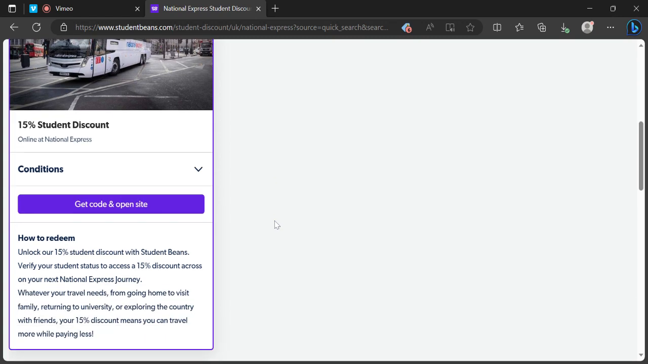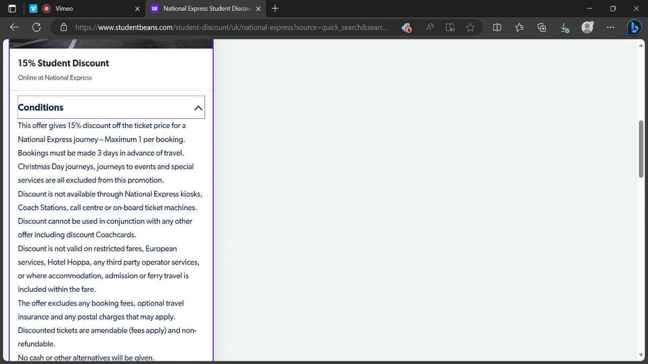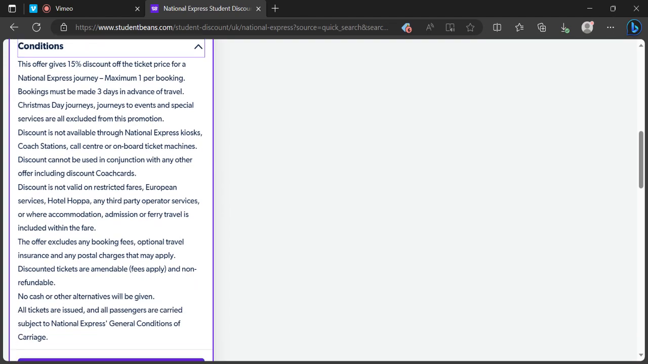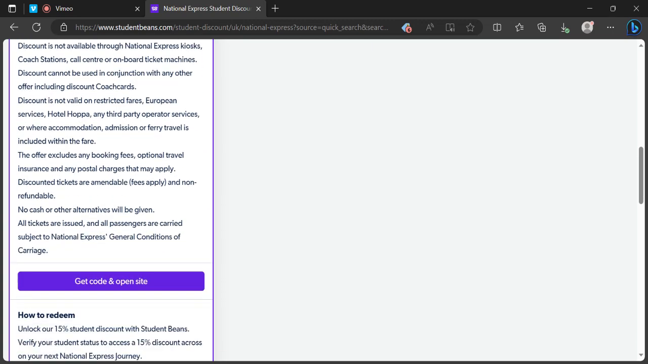Some of these discount codes come with conditions. Like this one, we can see it has conditions, and the condition is that bookings must be made 3 days in advance of travel. Some of them don't come with any conditions. You can just tap here and you see your discount code already.